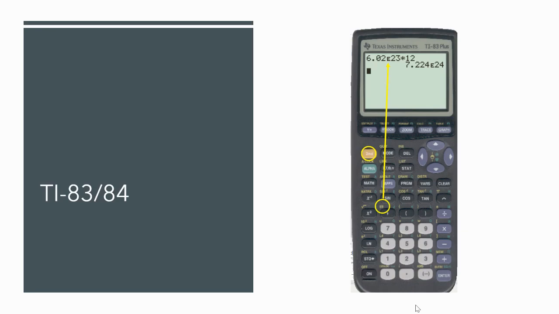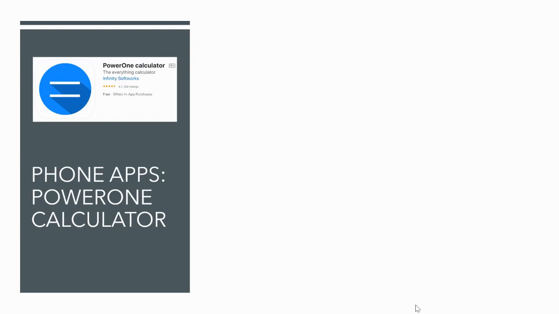So here we have 6.02 times 10 to the 23rd. Okay, and then I just did a calculation. I multiplied it by 12, and I could see that my answer, if I were going to write my answer on a worksheet or something, I would write 7.22 times 10 to the 24th. That's the answer that I'm given. So remember, the E takes the place of the times 10 to the. That's the key there. Now, a last option you might have is to use an app on your phone.